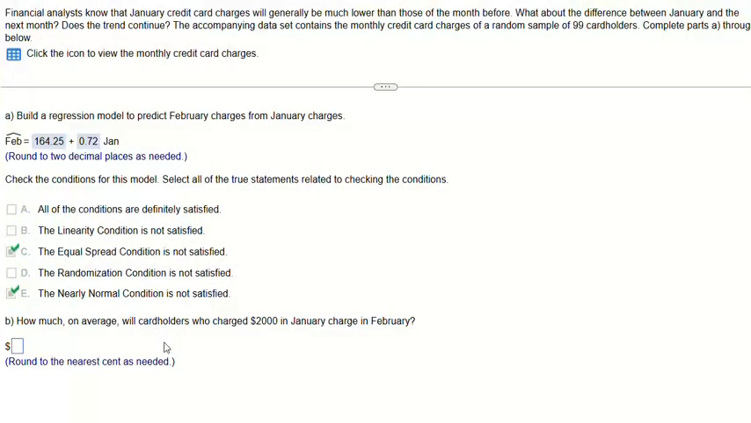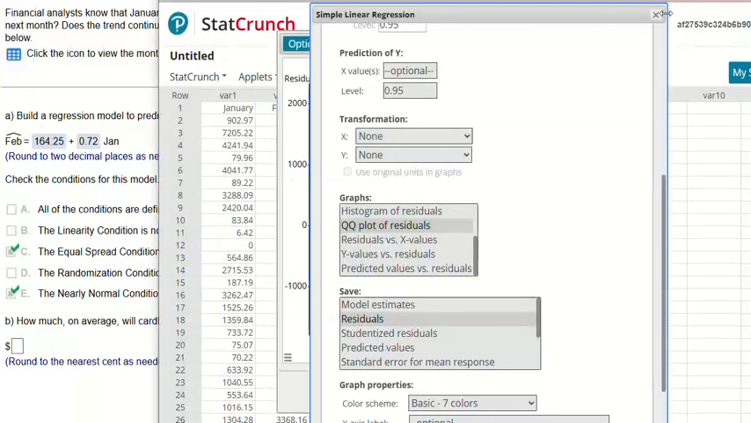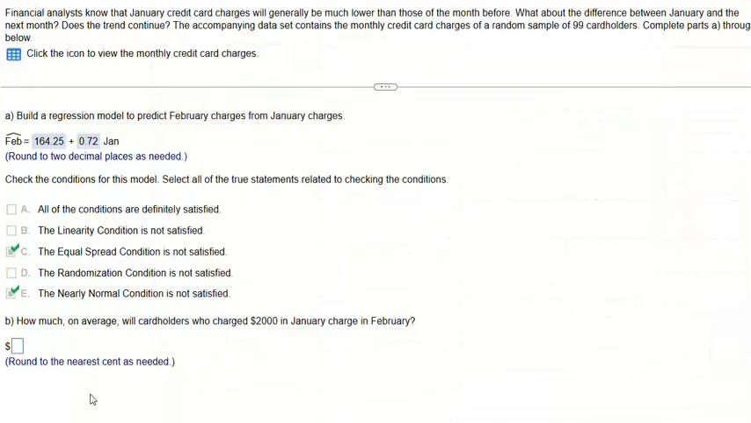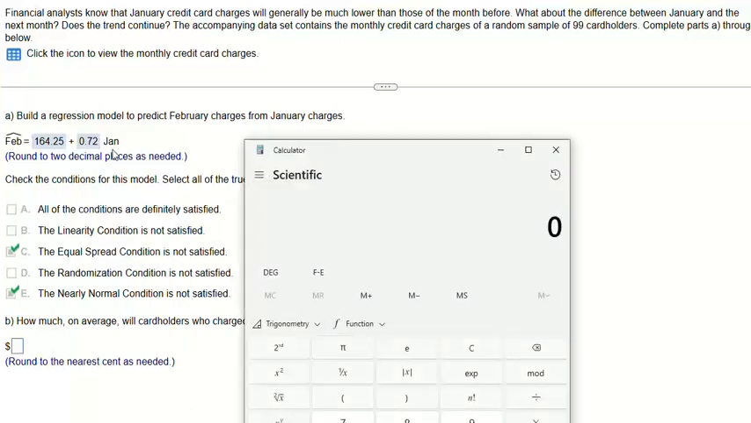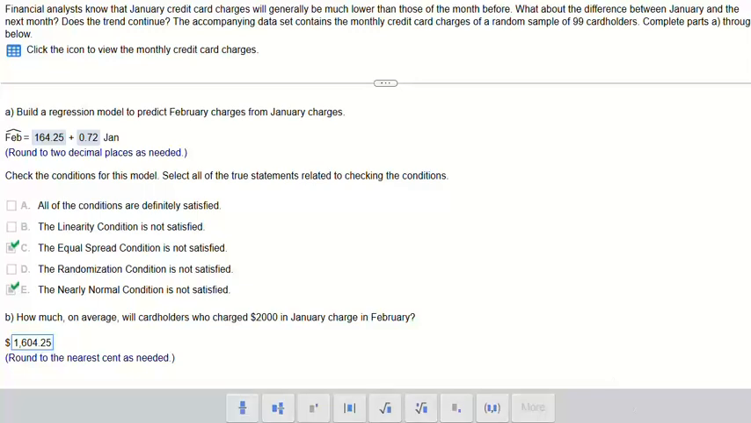So, how much on average will card holders who charge $2,000 in January spend in February? Okay, so this model is a way of predicting for new values. It's not a super good model because of those conditions that are violated. But if we're going to use that model to predict February based on x equals 2,000, all you have to do is plug 2,000 into the equation. So 2,000 is January times 0.72 plus 164.25. So there's what our model predicts.